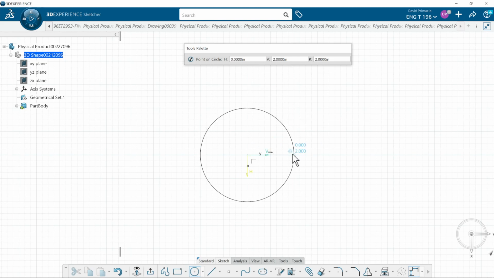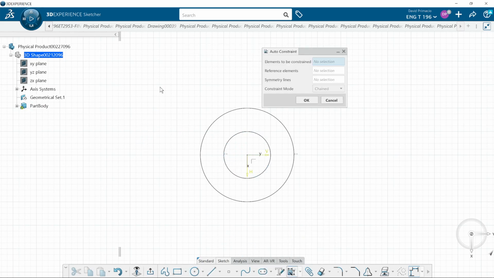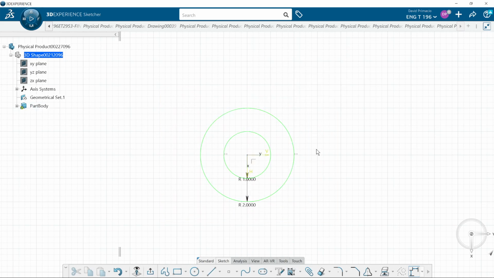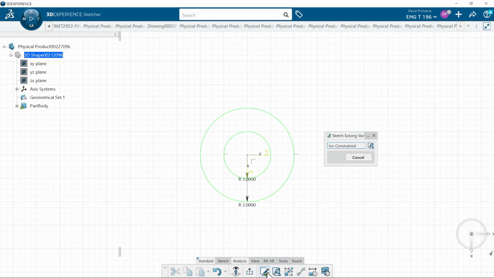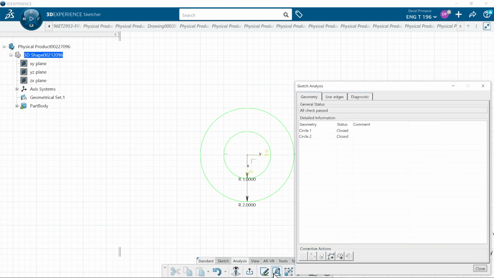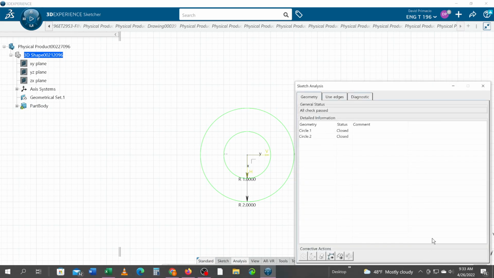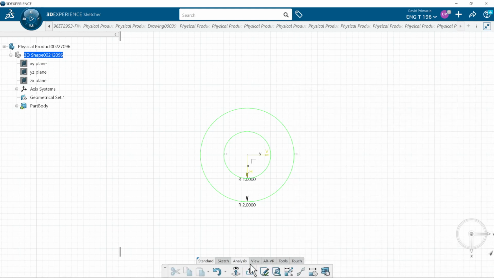I'll just make that 2 inches. Then we'll make another one from that center. Come out. And then we'll just highlight everything and constrain it. So you want to make sure that your part is constrained and has closed profiles, so I know I'm good to go and I can go make my solid.